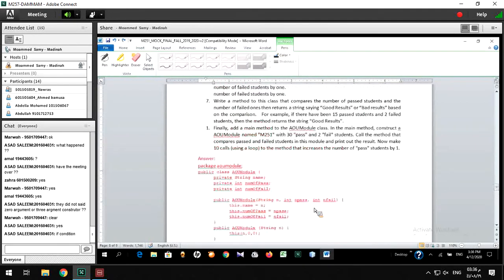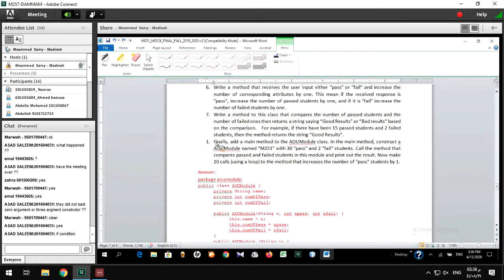Okay, and the last part of this question is finally add a main method here. In this main method, construct an AOU module named object M251 with 30 pass, 2 fail students. Call the method that compares the pass and the fail students in this module and print out the result. Make 10 calls using a loop to the method that increases the number of pass students by 1. So it means that get input you have to call. Okay, 10 times. By using a loop, you can call them 10 times.